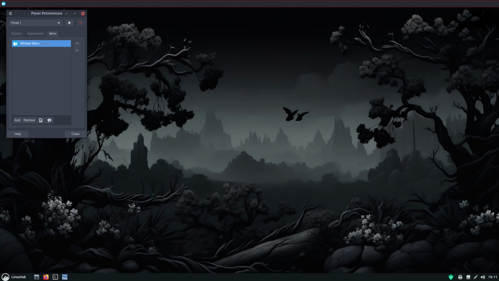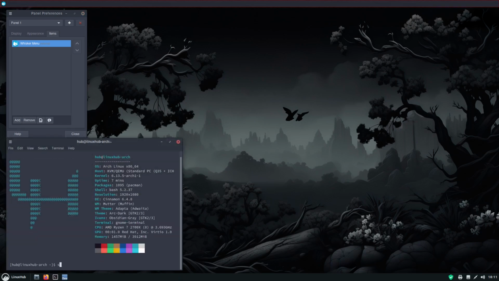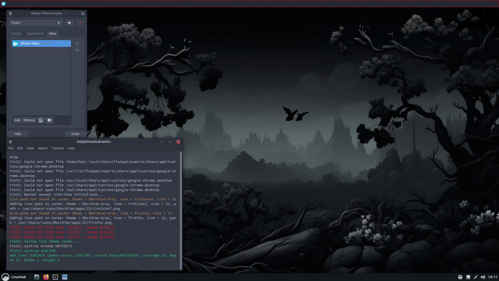Now it's time to do some trickery. Basically, I'm done with the cinnamon panel itself. But before I shut it down, let me open up the Tint2 menu. All right, and that should be under here. You just can't see it right now.